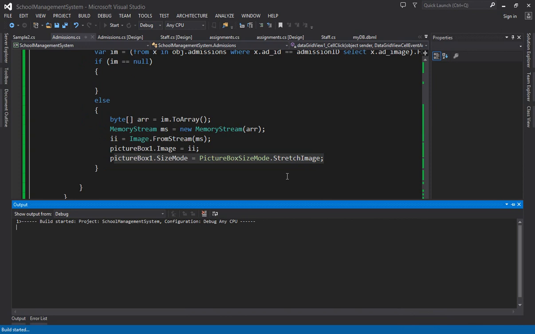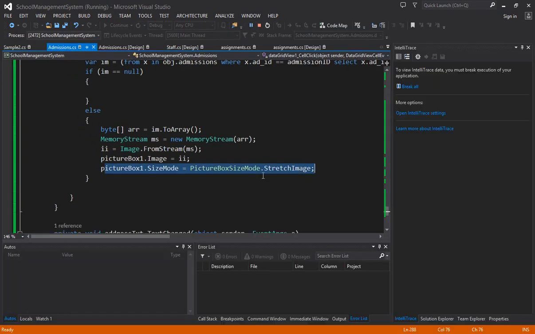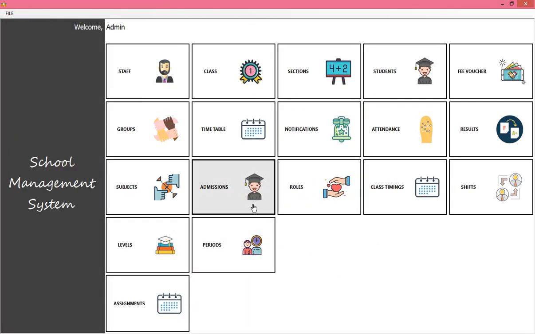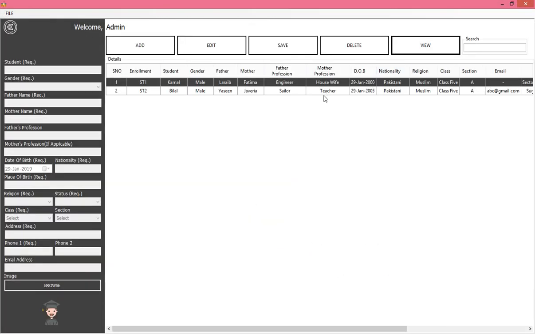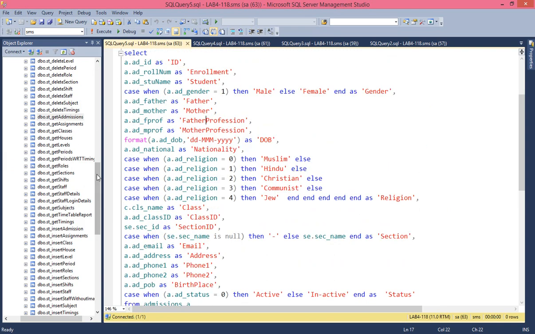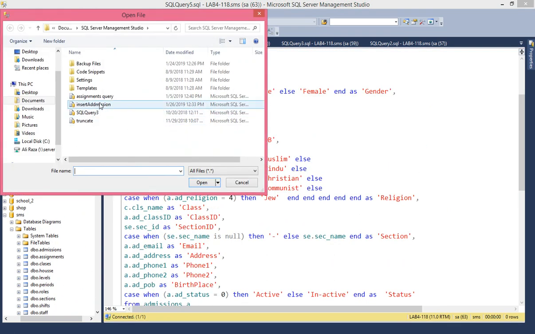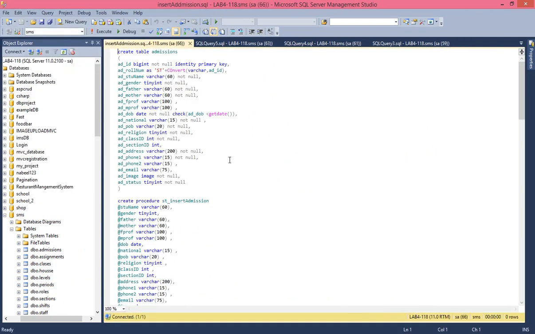Now that's all. Let me show you once again this window. How I have done this, I have already told you. Now login, admissions, view. So I have my whole data. This is my auto generated column. Yes, one thing I must tell you, this is my auto generated column. Let me show you the query. Insert admission, I have saved for you for your reference.